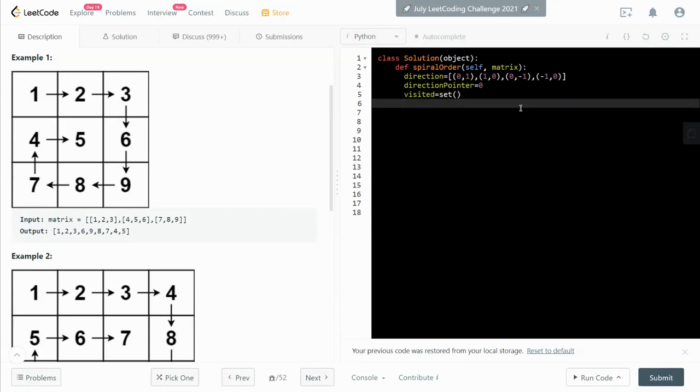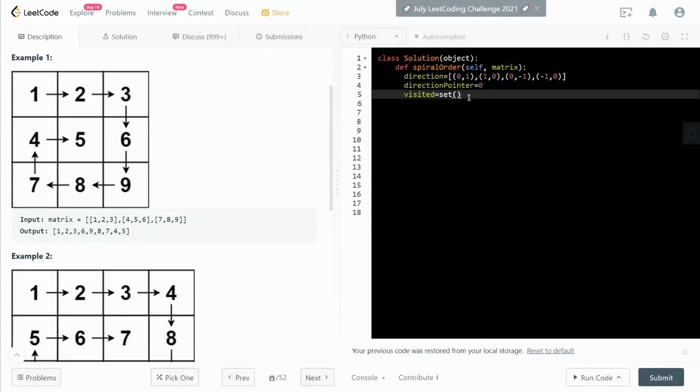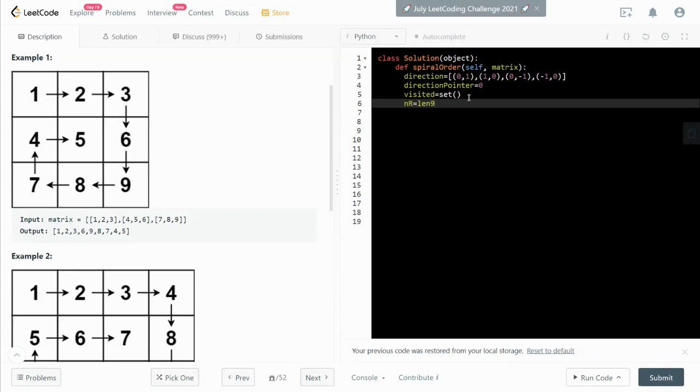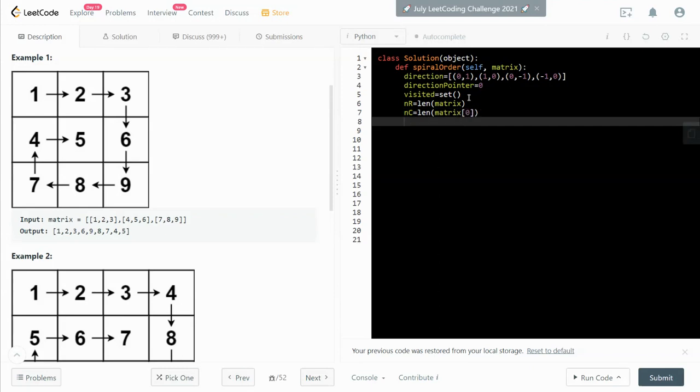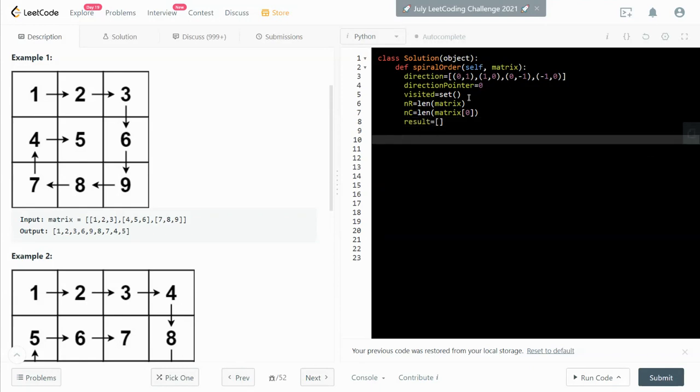So it's a set. We keep track of all the coordinates that we have previously seen, so we don't duplicate our work. Also, we know when we need to change the direction. For example, when we still move up, that is something that we have seen before. That's why we need to change the direction. And then we need the number of rows, and also the number of columns, and also we need a result. And that's pretty much it.